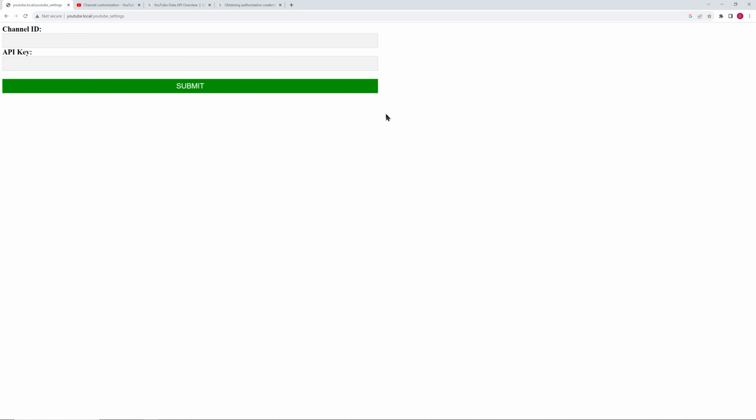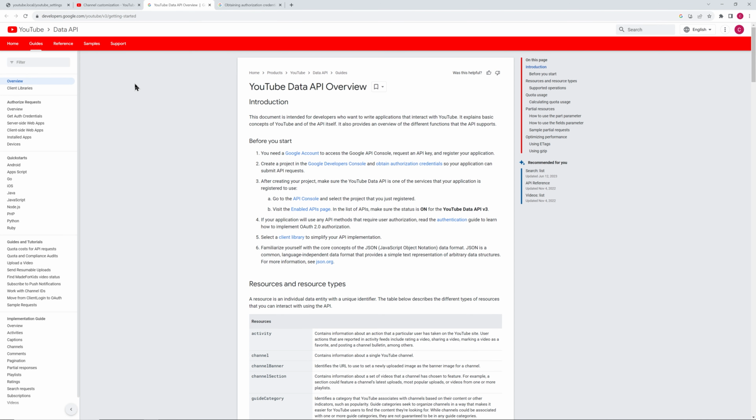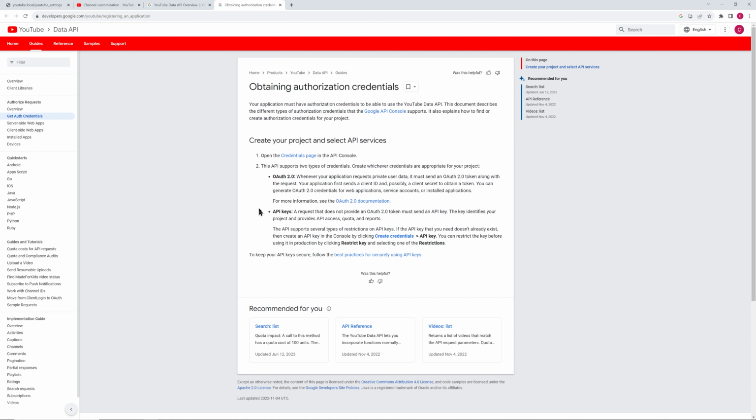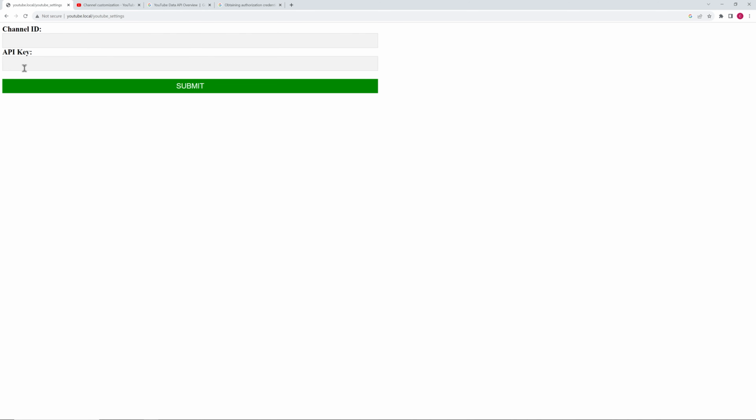You need an API key to be able to retrieve your YouTube subscriber count. To get that API key, you have to follow this guide from YouTube. You need to create a Google account and go to the Google Developer Console to obtain the credentials. I've put the link for the page in the video description. You go to this page and follow these sections on how to create an API key. And once you have your API key, you go back into the web application and paste it in the API key section, and you submit the form, and both the channel ID and the API key will be stored into the non-volatile memory of the ESP32. So you don't have to enter it again, even if you power down the ESP32.